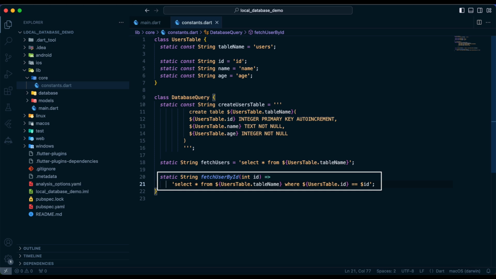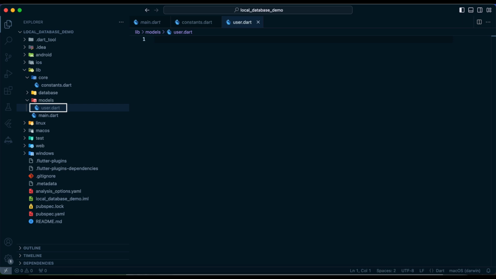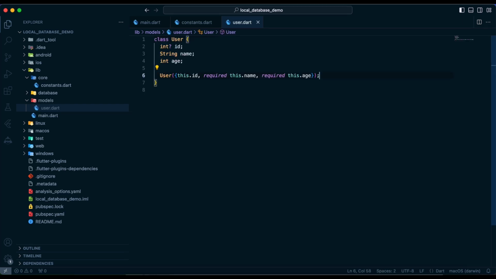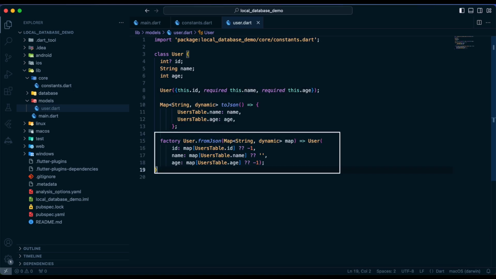For other functions like insert, update and delete, we have functions inside the Sqflite package, so we'll use those. But if you want, you can use raw queries for these functions as well. Now inside the models folder, create a user.dart file. Create a user class with ID, name and age properties and toJSON and fromJSON functions.